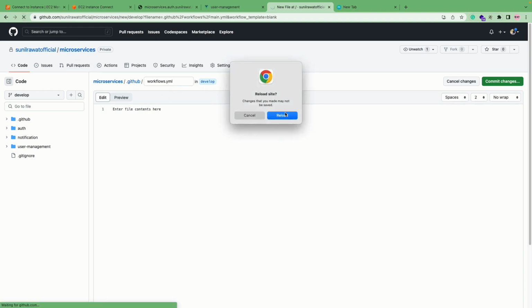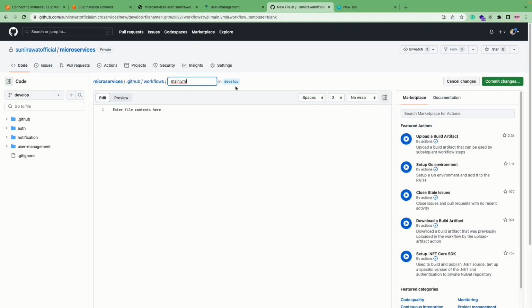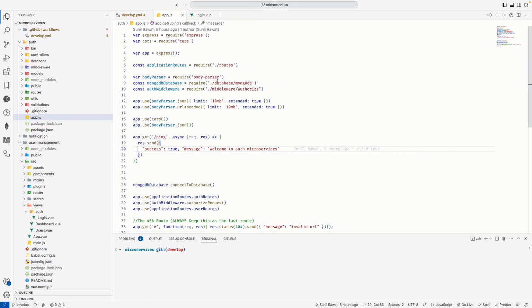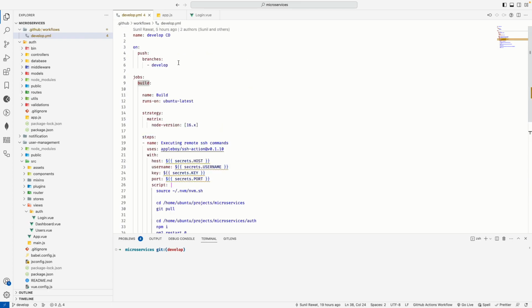So I have already set up this file in my local, and I'm gonna show you that. So it is here. I will explain things in a brief manner, I will not go too deep for this. Then there is a name tag. Under the name tag you can write anything as per your choice, and then you need to define on what event this file will trigger and run its own actions. So I have set it up that whenever there is a push from the develop branch, then this develop.yml will come into play.